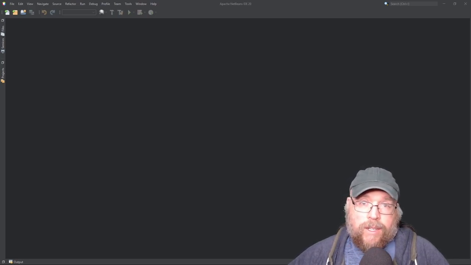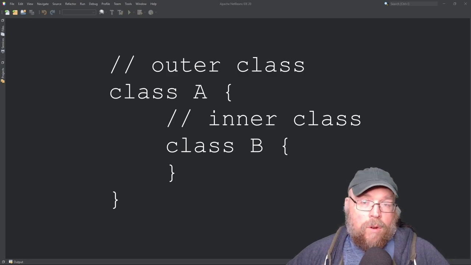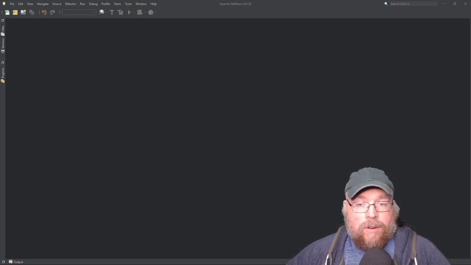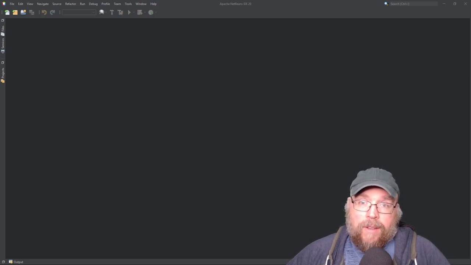First of all, what is an inner class? An inner class is simply a class that is defined within another class. And these can be useful for organizing your code and also restricting access to code. So you can imagine where you might have a class that is going to be working with one other class, and you don't want any other class to have access to it. This would be a situation where you would have an inner class.